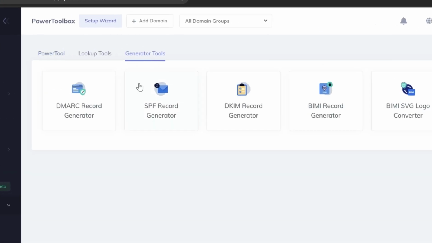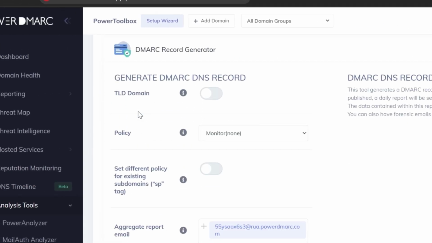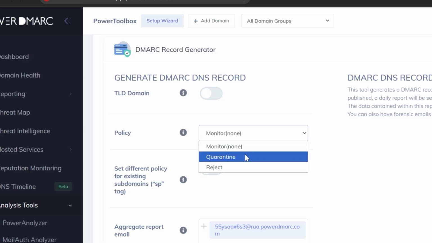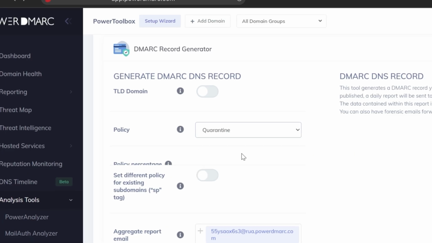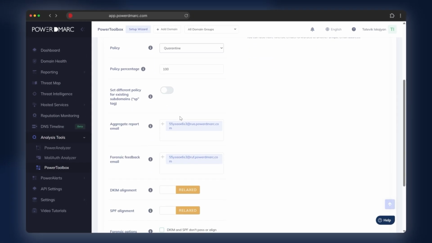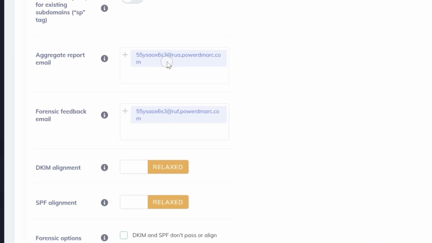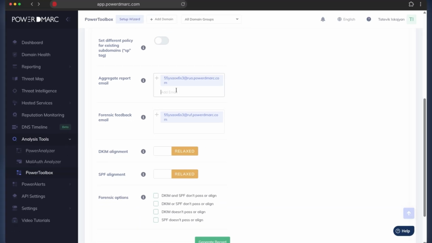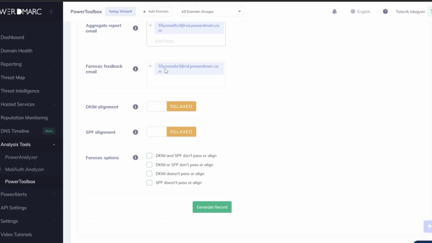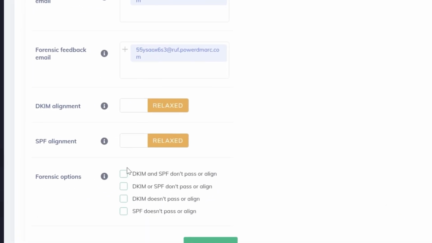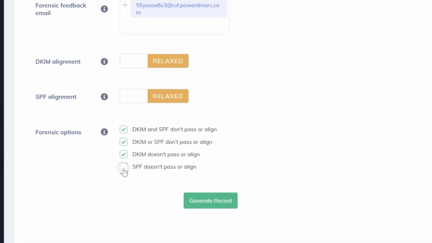Go to the generator tool. Choose your starting policy. I recommend the safe none to start, or quarantine if you're confident in your emails. And enter the email address where you want to receive reports. This is essential for monitoring your domain health. Click Generate.